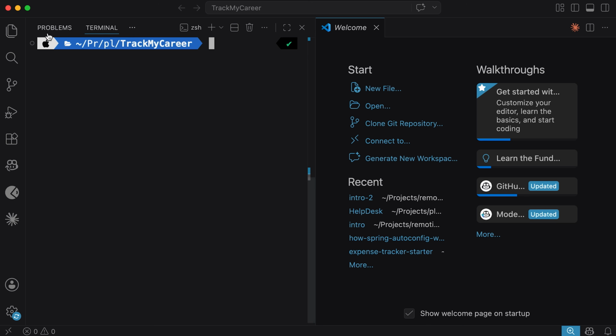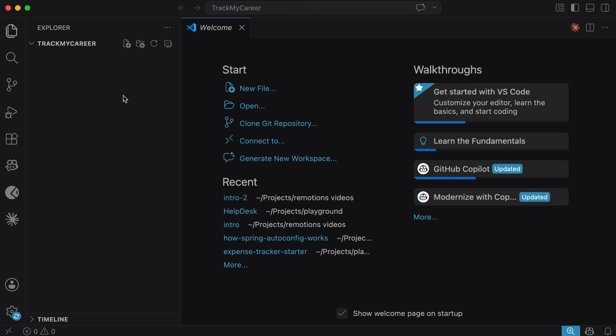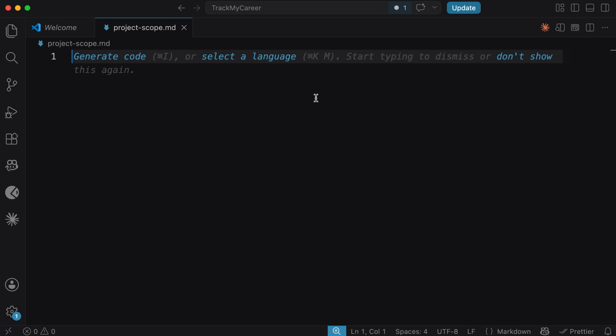Let's start by identifying the scope of our project. Inside our project folder, I'll create a new file and name it project-scope.md. And inside this file, I am going to write the plan about my project. This project is about an application tracker for my personal use. I named the project Track My Career.